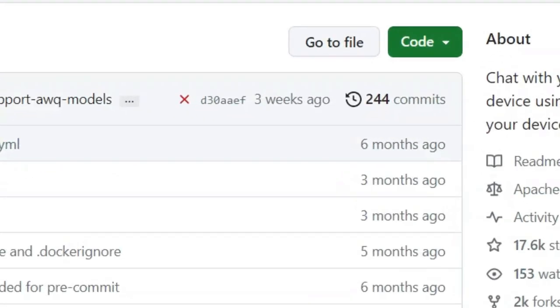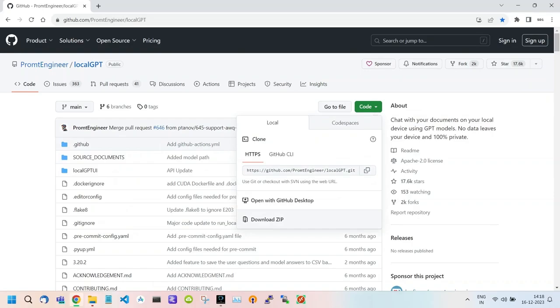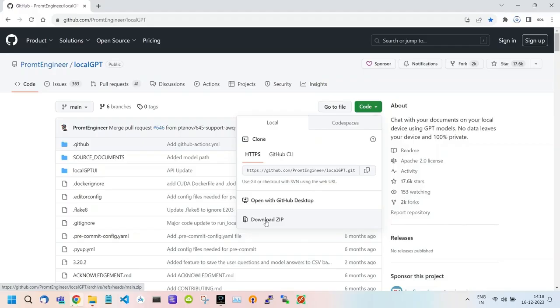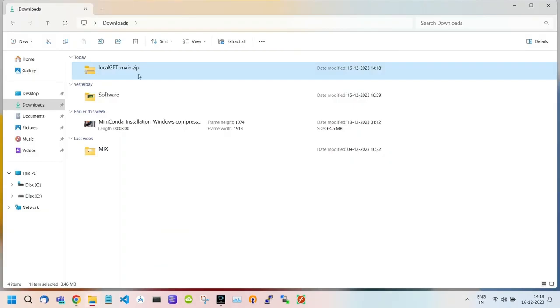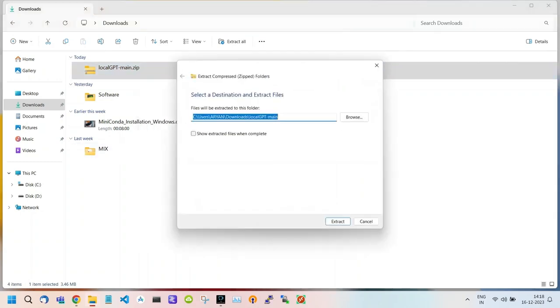Here you will see a button named Code. Click on it. Below, there is an option to download the zip file. Click to download this file. After the downloading process is complete, open your File Explorer and locate the zip file. Right-click, and you will get an option to extract the file. Click on this, tick the checkbox, and afterward, click on Extract.